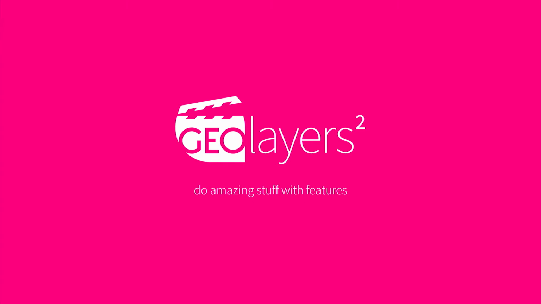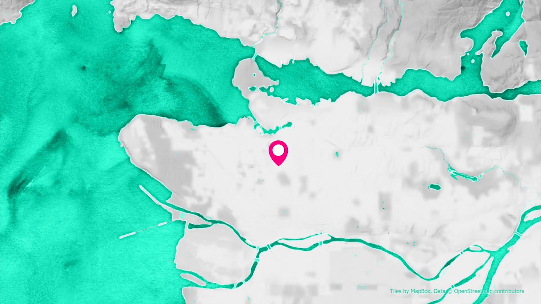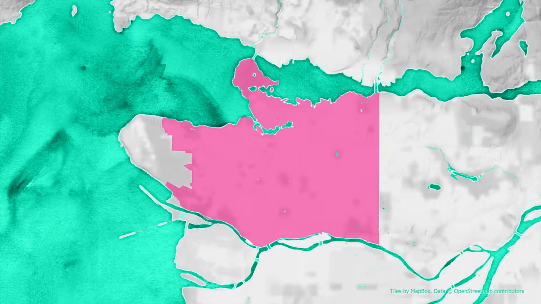Hey there, it's Marcus, and this video is going to be about features and the feature browser that you can find here on the main palette. In GeoLayers, a feature is a geospatial geometry. It can be one of a point, line, or a polygon.